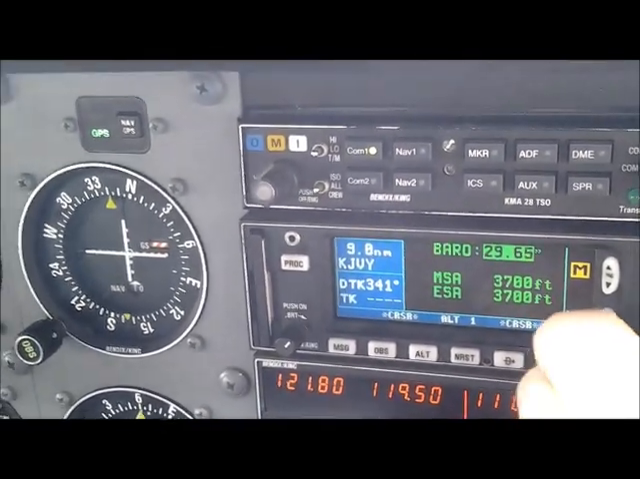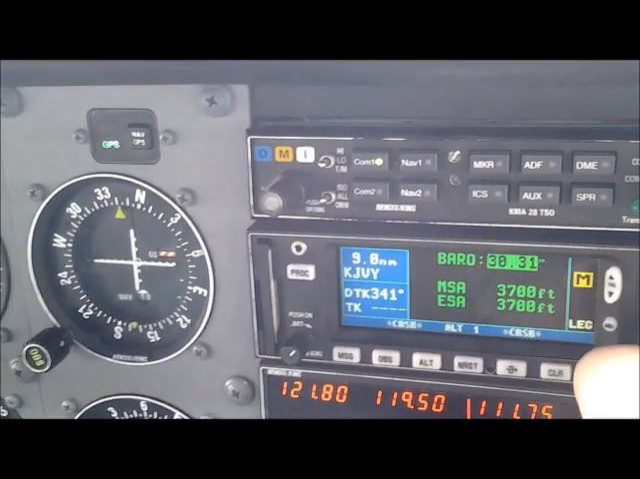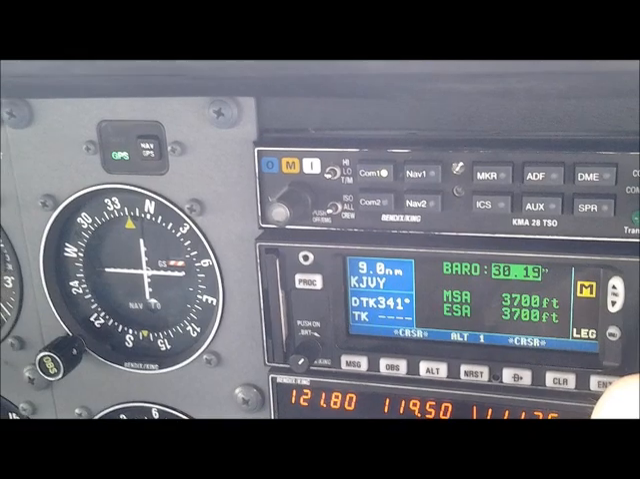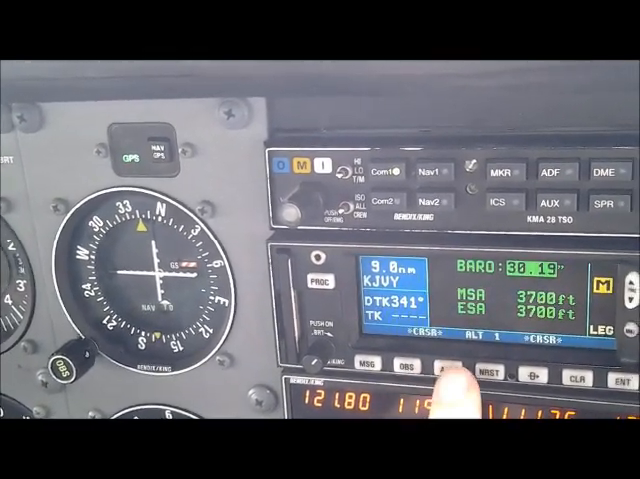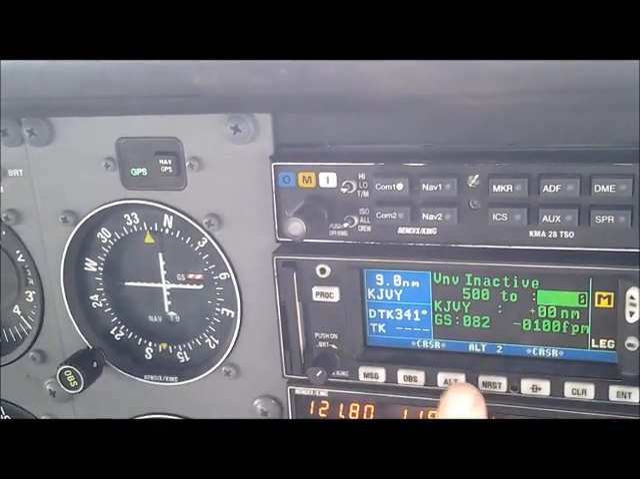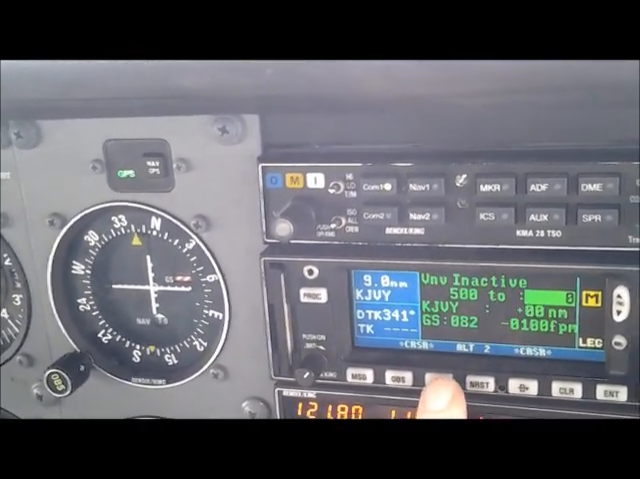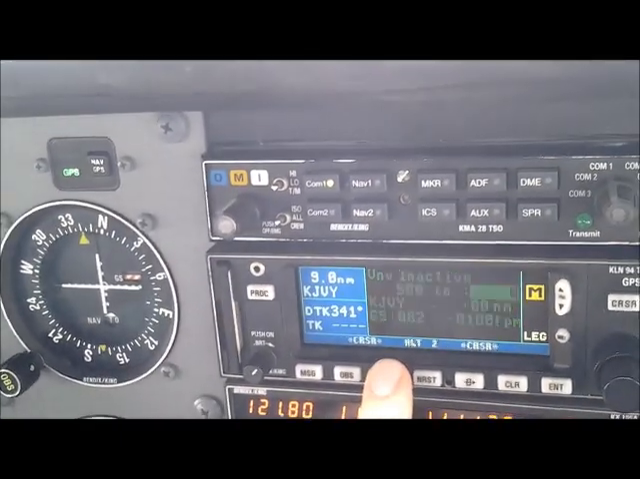Using the inner knob, by the way, to set the pressure. And then you just simply press cursor to complete that, or you can press the altitude button to go to the next page. The altitude button has a second page, which is the vertical navigation page, and allows the pilot to figure out what kind of vertical speed you need from a descent.